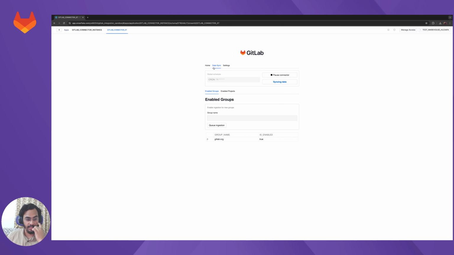By the time, we can see the settings that we have. This is the per minute cron that runs. Right now it's currently syncing the data. And this is the group that we have configured and it's enabled for ingestion. The projects is still a work in progress for us to enable ingestion of audit events for projects.